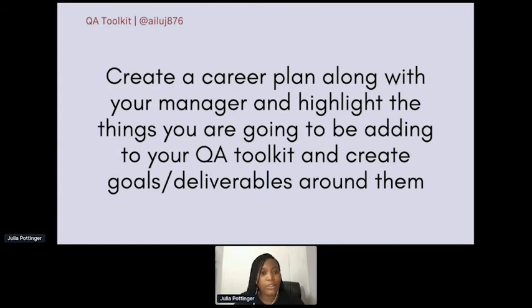So set your goal, and ensure that your manager is aware of your goals and aware of your accomplishments. Talk about it in your one-on-ones. How are you going to put deliverables that you need to meet around the different things that you're adding into your toolkit? How can you move from the beginning of a QA to a senior QA or even a manager? And once you move up and you've gained that experience and that complete toolkit, you're rewarded with that promotion.